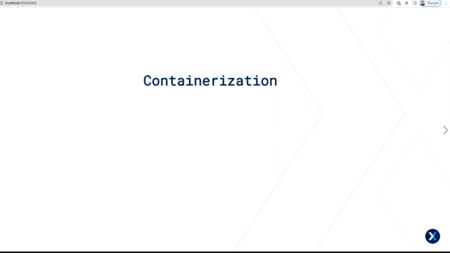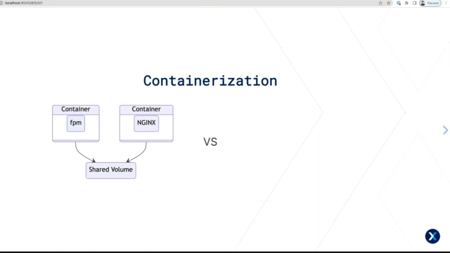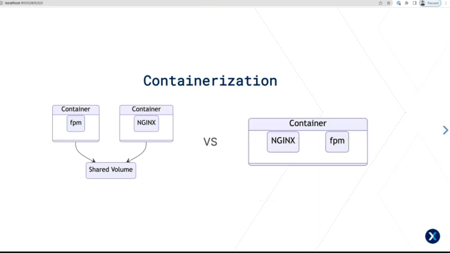Right, let's get to the second part about containerization. When talking about containerization in PHP using NGINX and FPM, I've seen that the community is divided into two arguments. Should NGINX and FPM run in separate containers, or should they run together in a single container?